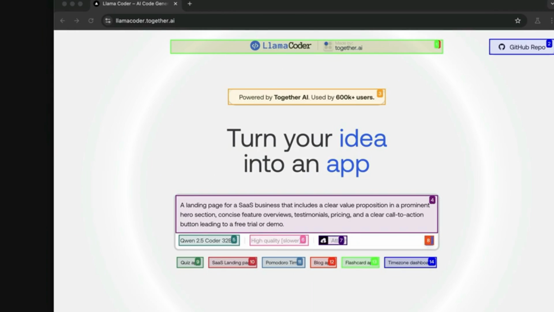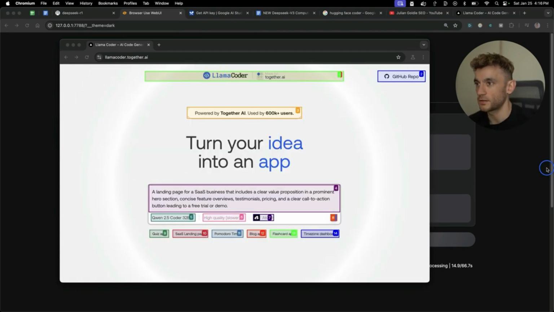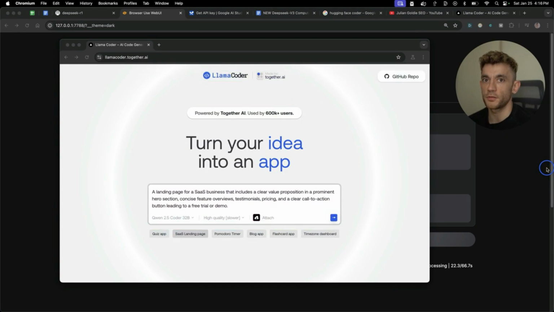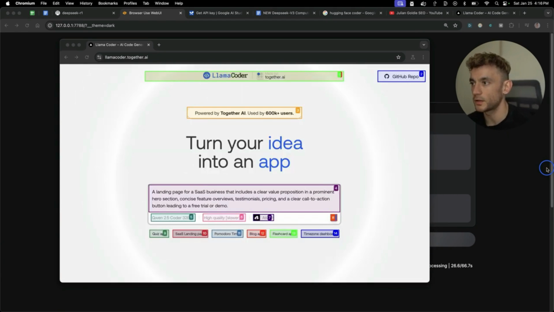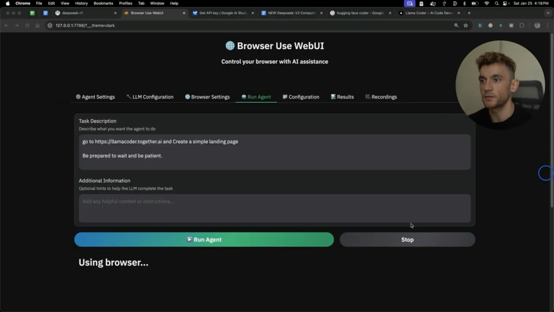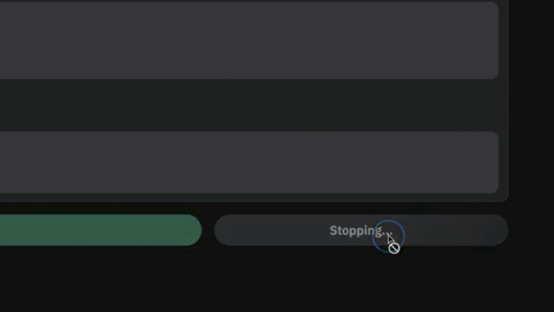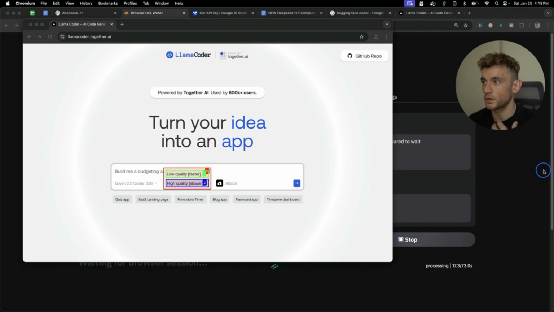Here's another example. So here we're going to build out a landing page for a SaaS business. And by the way, if you've never used this tool, it's like a free version of Bolt. Just creates really simple coding projects. And you don't need to log in or anything like that. If you ever want to stop the agent at any time, you can just click stop and that will stop anything that's running in the background. Here I've actually instructed it to use the low quality option just because that would be faster for coding as well. So something to bear in mind there.